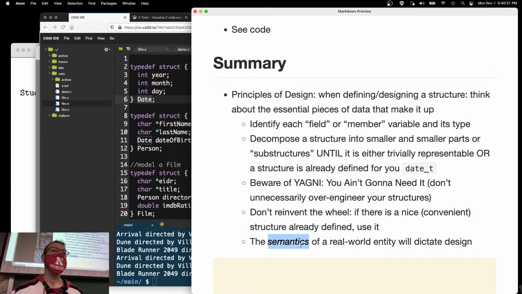Ultimately, the semantics of real-world entities will dictate your design. Once you start thinking about a person, you think, well, they have a name, but how do I represent their name? Like Christopher Burke, or Burke, comma, Christopher? Or should it be shortened? What about middle names? What about titles? What about suffixes? At that point, it's YAGNI.